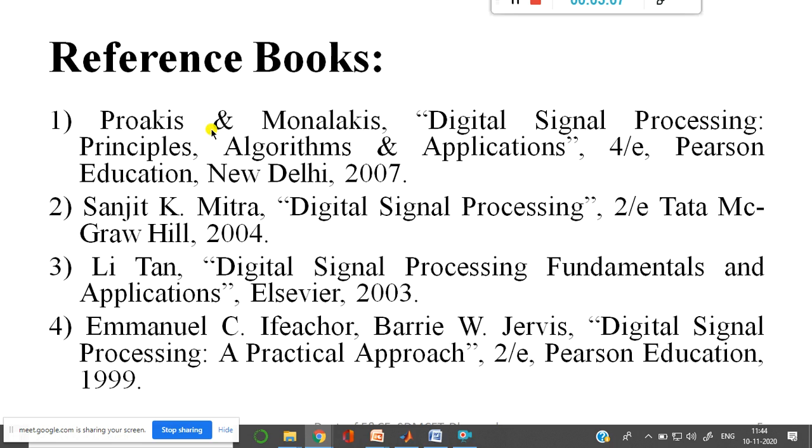For the lab also, we make use of the same reference books, like Proakis and Manolakis, Digital Signal Processing: Principles, Algorithms and Applications, from Pearson edition, and Sanjit K. Mitra and Li Tan. Li Tan is one of the best textbooks for understanding the basic fundamental programming for DSP.